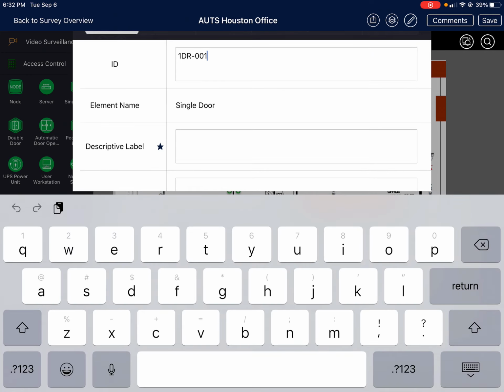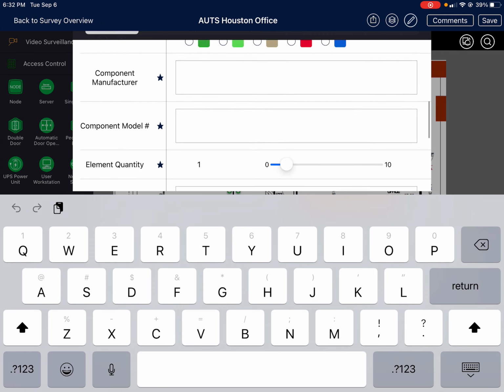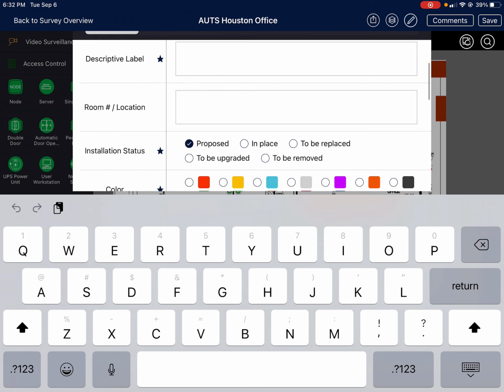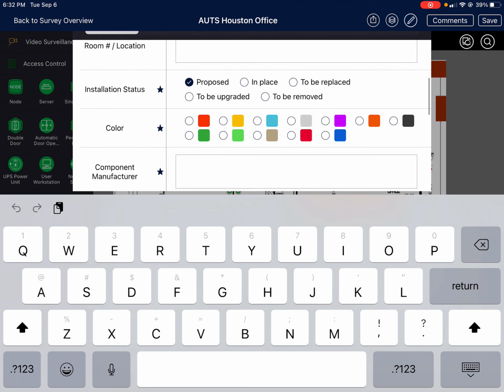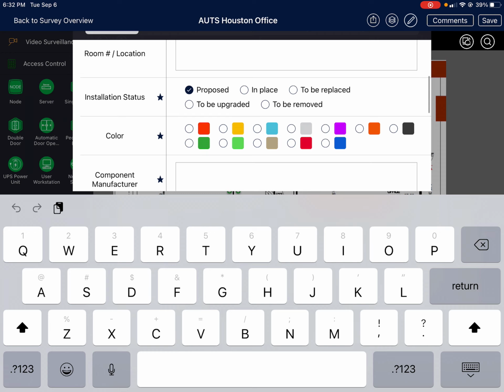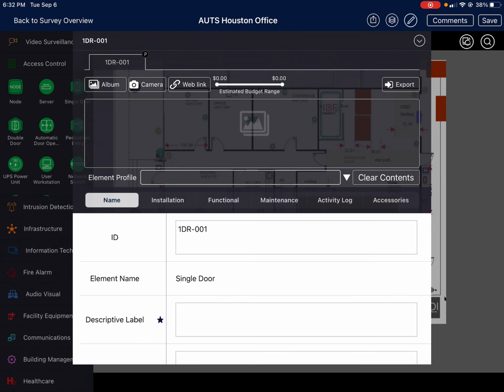On here, you can change the door's ID, add a description, location, status, color, all sorts of information. For the purpose of site walks, more than likely, all you'll really need to do is select an installation status, whether it's existing or something that's going to be installed here. Something that's new is called proposed, and something existing is in place. To add a picture, you scroll back up to the top or minimize your keyboard, and then where it says camera, select camera, and you're going to take some pictures of your door.